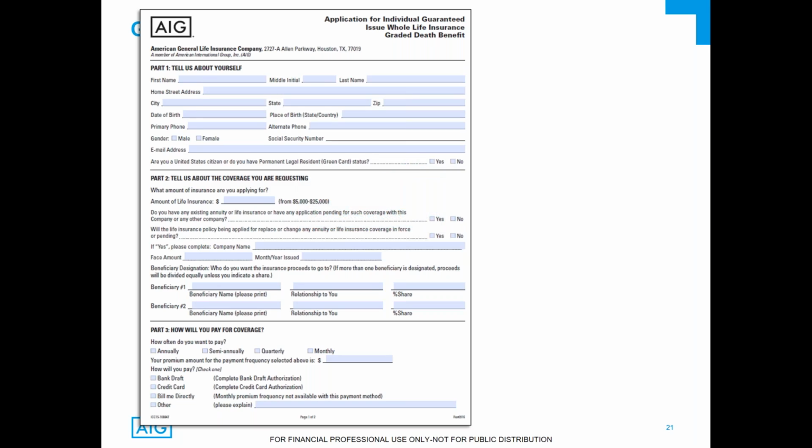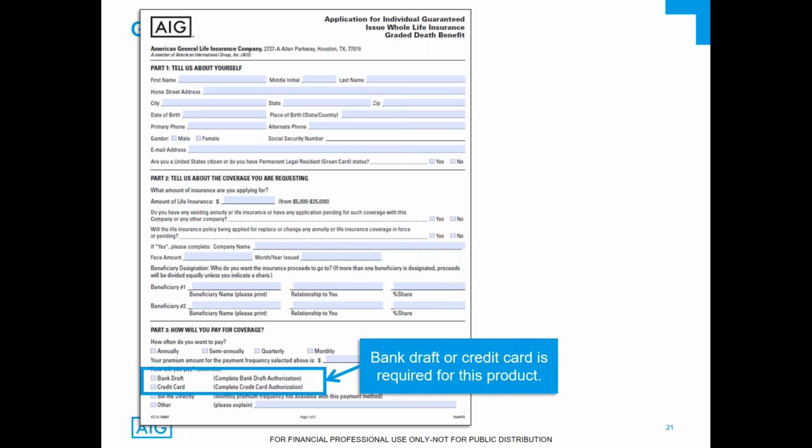The second part, you're going to tell us about the policy you're building out, the amount of coverage, that question in regards to replacement, which again, we do not want any replacement business for this product. And then the beneficiary designation is in that section. And then the third section is, how are you planning on paying for it? Monthly, annually, semi-annual, quarterly, bank draft or credit card, and then filling out the appropriate form, whether it's a bank draft form or a credit card form.